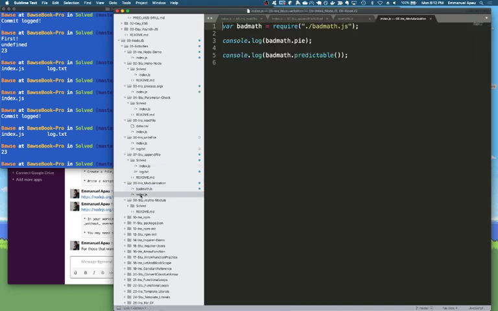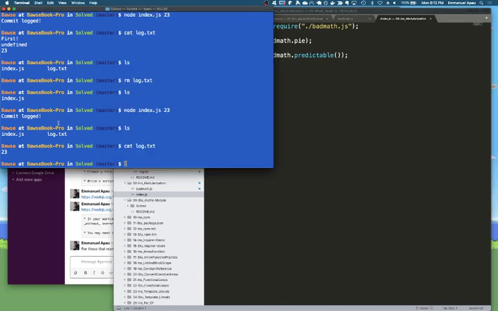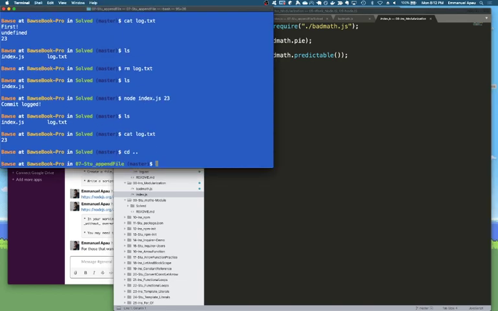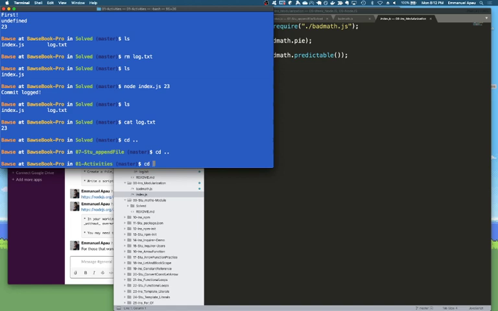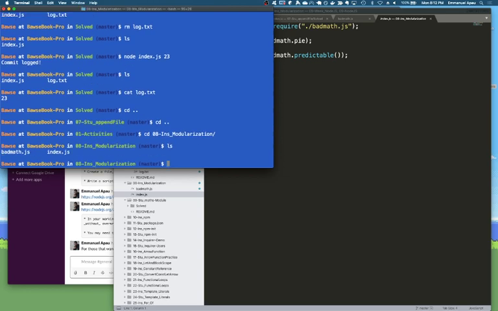So let's say in index.js, I'm going to execute this function. Let me head over there. This is number 8. I'm going to run node index.js.